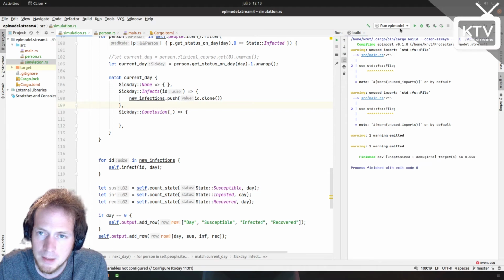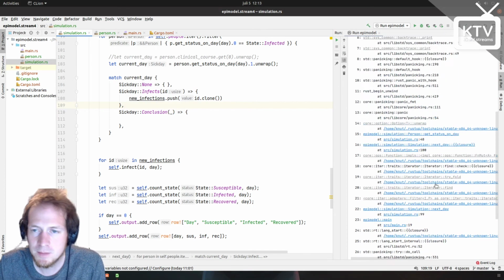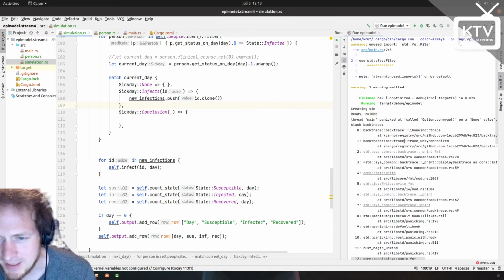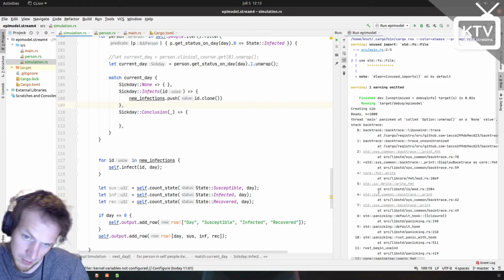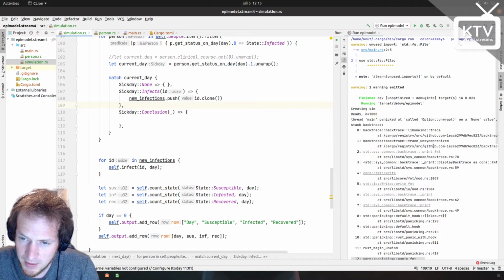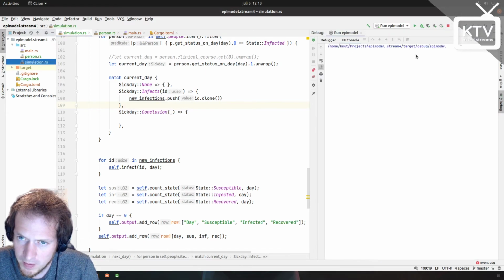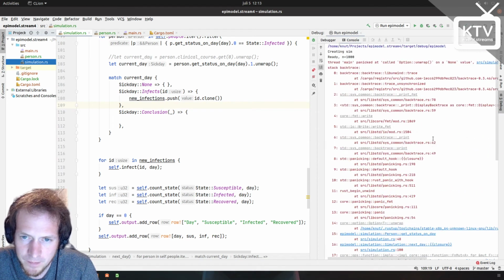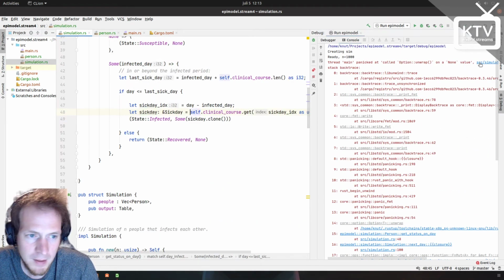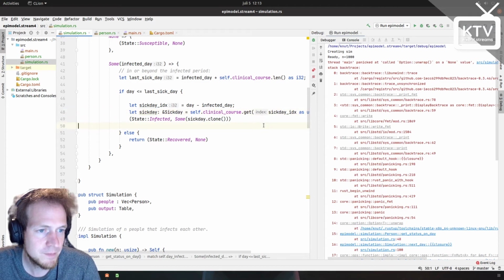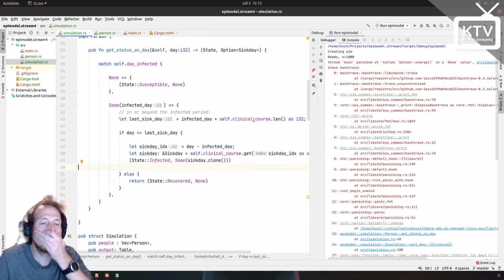Okay, run it. Oops, and we have a panic. So it panicked at. Does it stop on the point? No, it doesn't. It crashes here. Let's have a look and see what happens there.